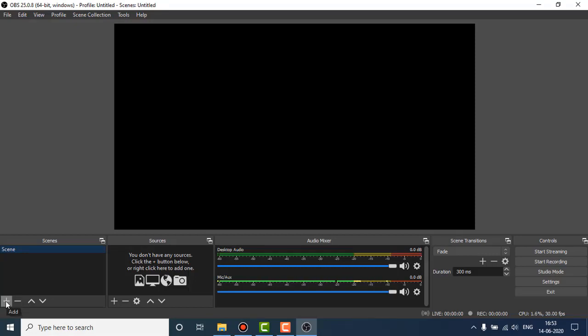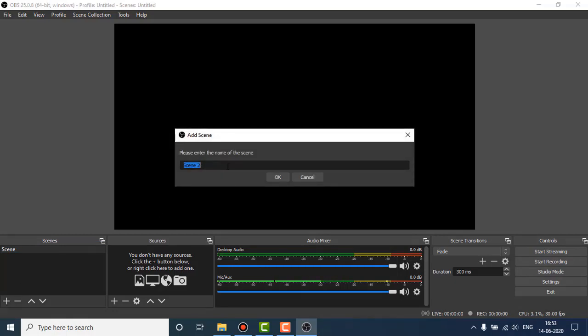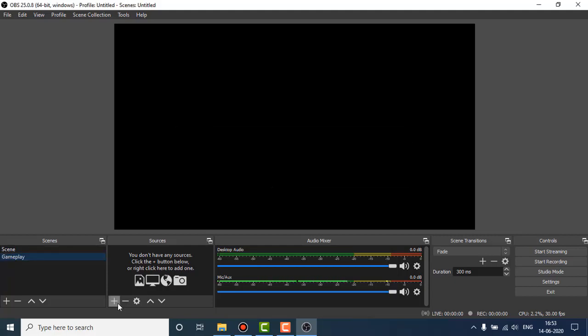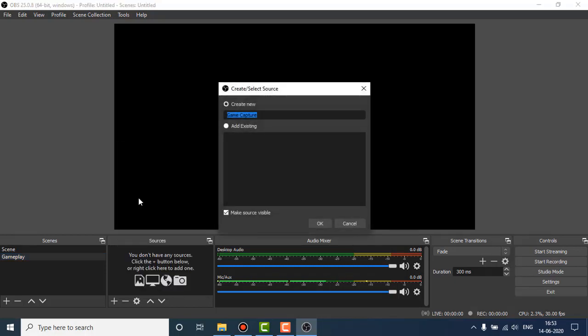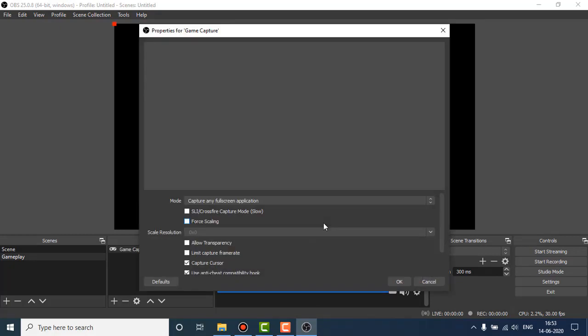We will be having only one scene here, that is the gameplay scene, that is when you actually start playing the game. So you click on this plus sign here, and then we'll name this scene gameplay, and then click on OK. And then on the source you again click on the plus sign, and then game capture, create new, and then OK. So we will open the game now so that OBS Studio will detect the game.